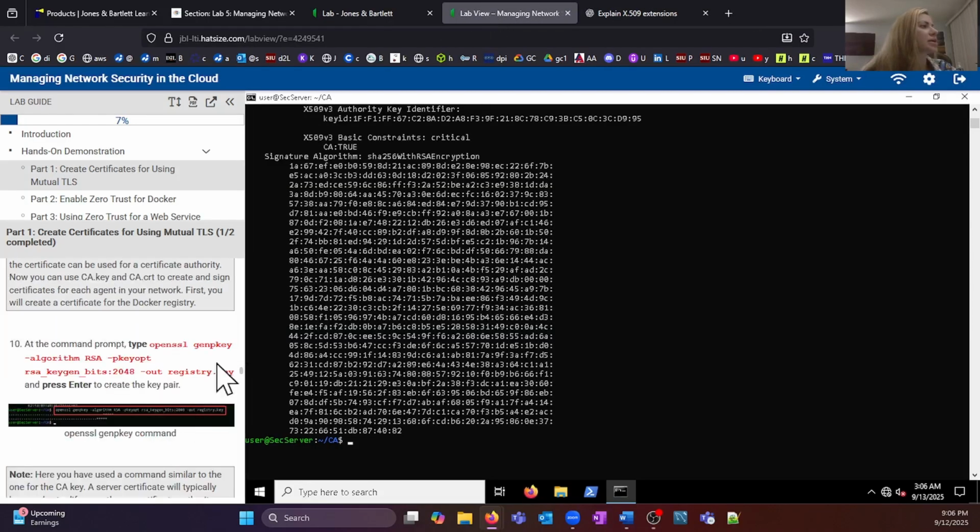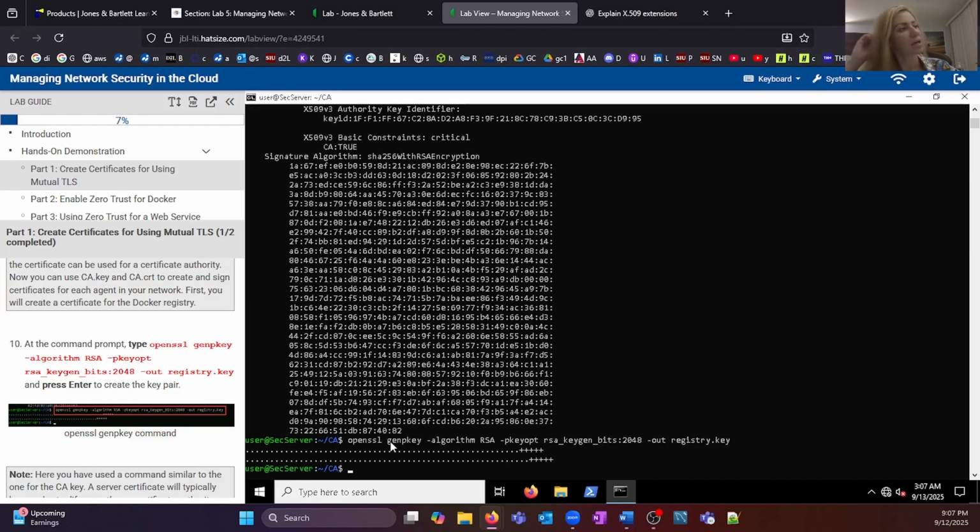Okay, next. Type openssl genpkey -algorithm RSA -pkeyopt rsa_keygen_bits:2048 -out registry.key. Okay.